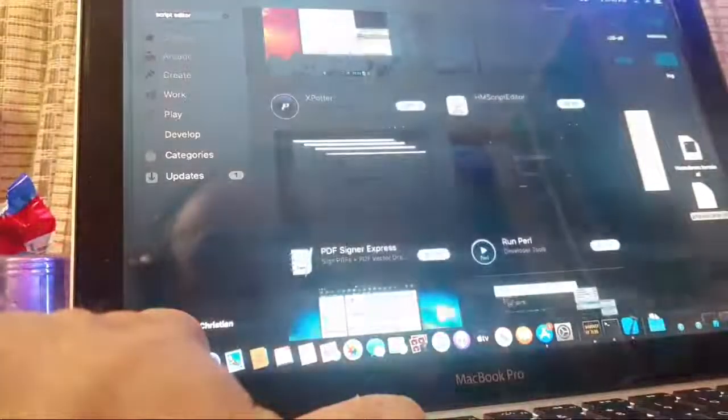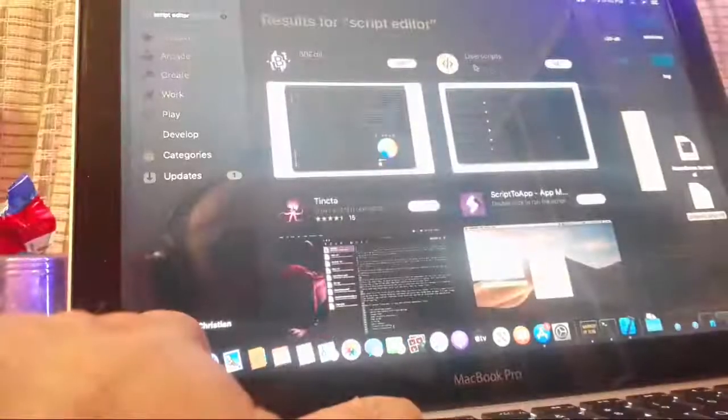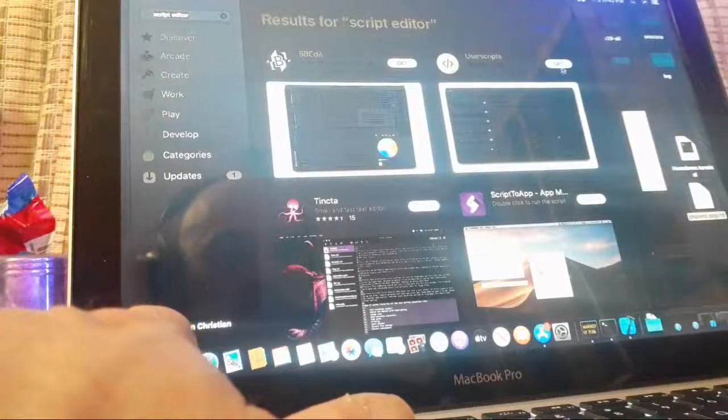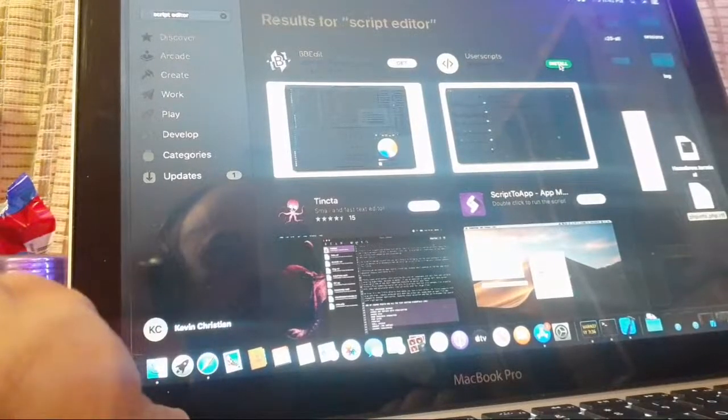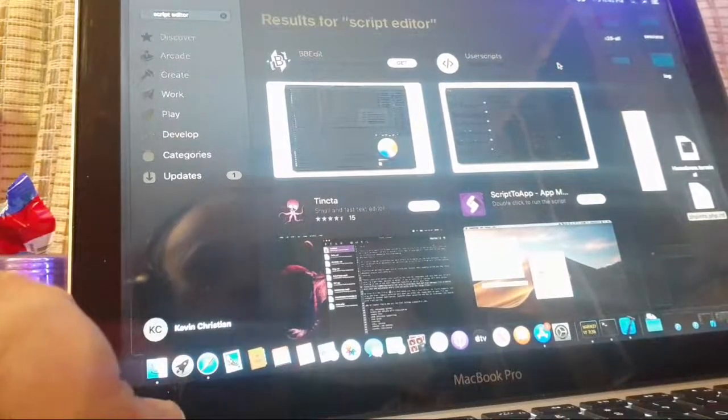I don't remember the one I used to like, but I'm gonna find it again. When I start doing this, I'm gonna find the one I liked before. But look, this one's got the little PHP symbols, so I'm gonna get it. User scripts. Okay, I'm just gonna get it real quick.